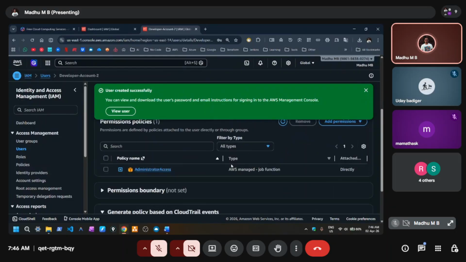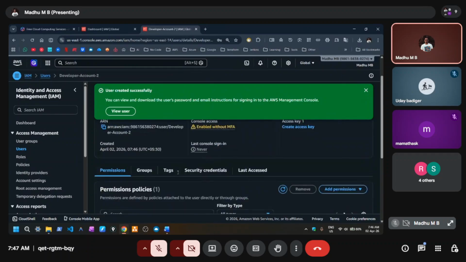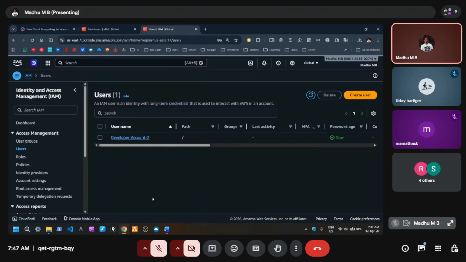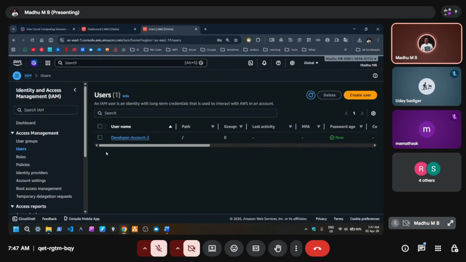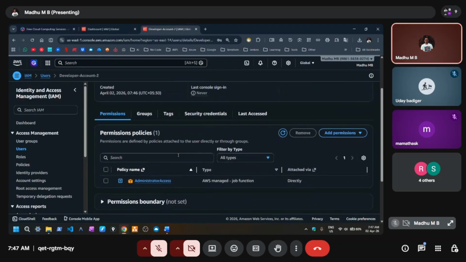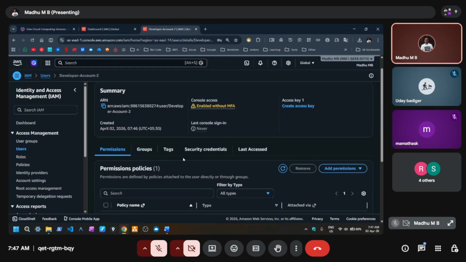See, now we have created the account. Okay, now we will be using this account to do the labs. So if you click on the user, see, now my account is visible, and password setting enabled, everything. Okay, now let's go here again, the permission sets and everything.